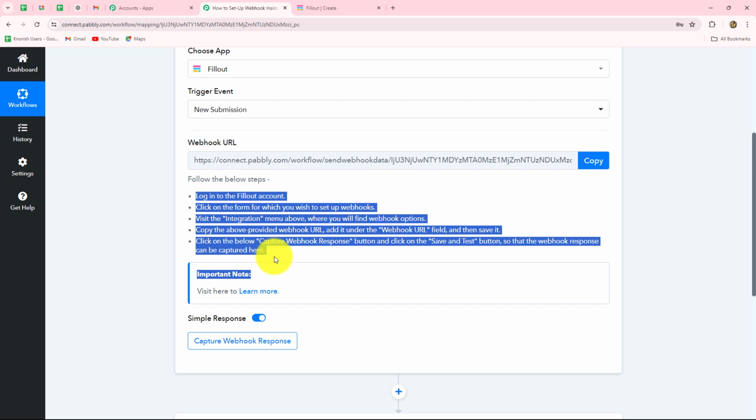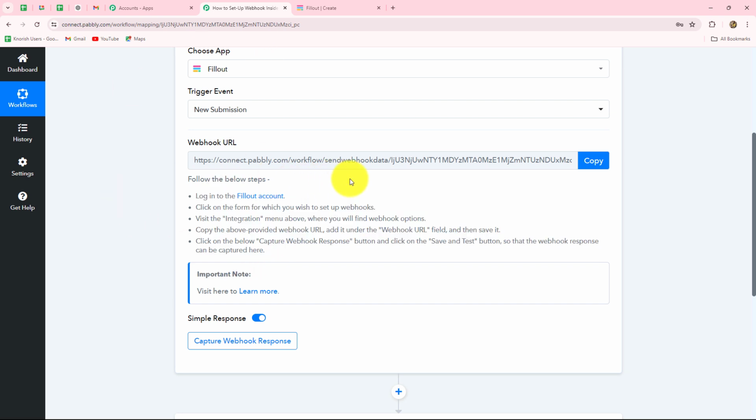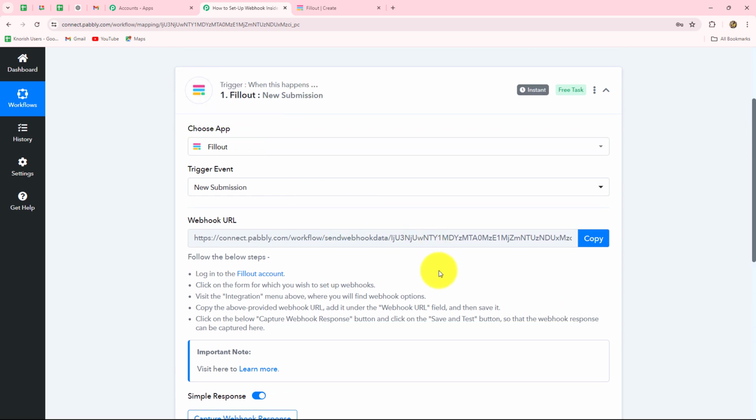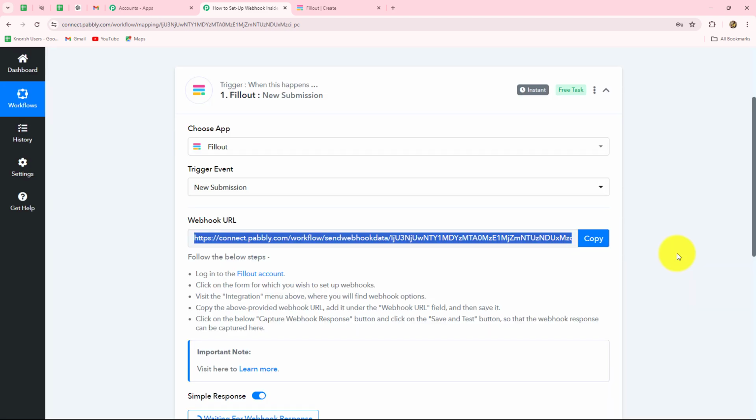Here we have received some instructions which we have to follow to set up our connection, and also we have received a Webhook URL which is going to act as a bridge for connecting Fillout and Pabbly Connect and for transferring the data of new submission from Fillout towards Pabbly Connect. So let's simply copy the URL, and then I'm going to tell you all the steps which we have to follow in order to set up this connection.